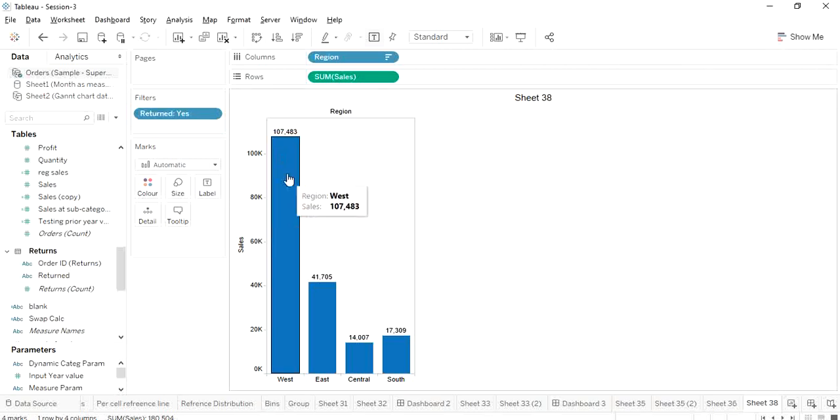So this many sales value. 107,000 worth of sales has been returned in the West Zone, and 41,000 sales value was returned in the East Zone, Central had 14,000 returned, and South 17,000. So that way you can also look at the sales value which was returned.